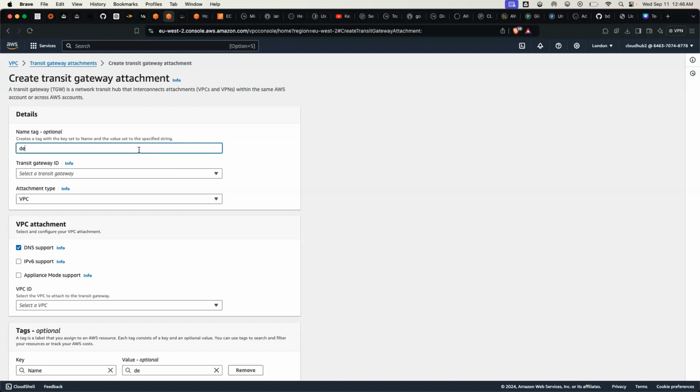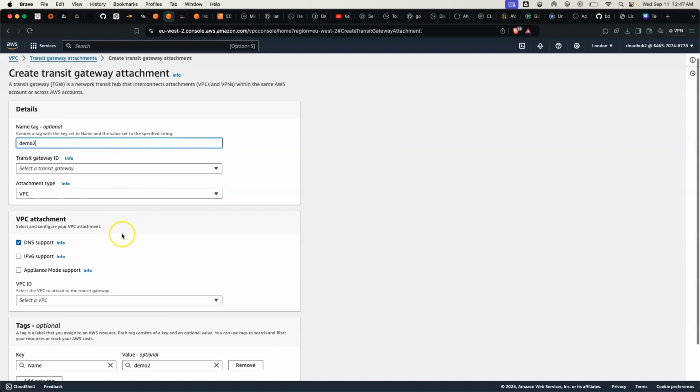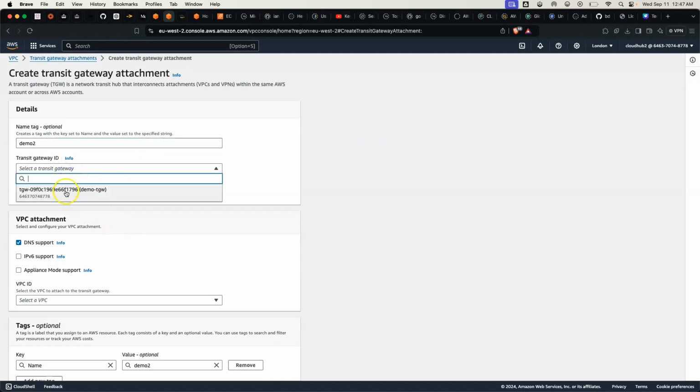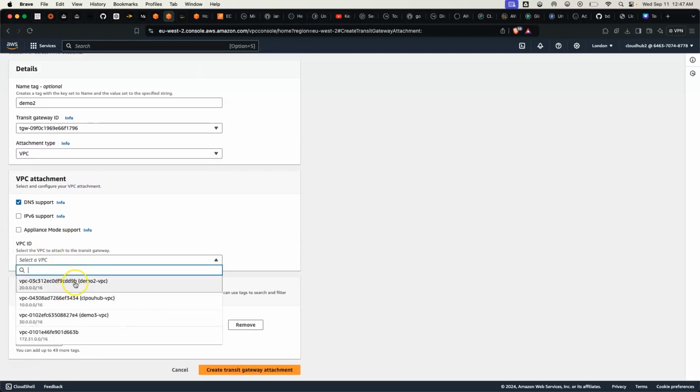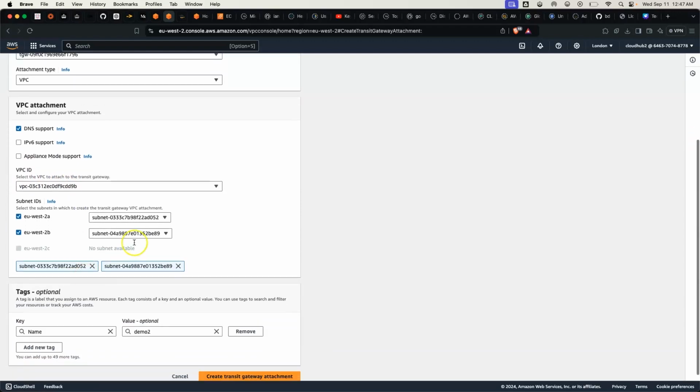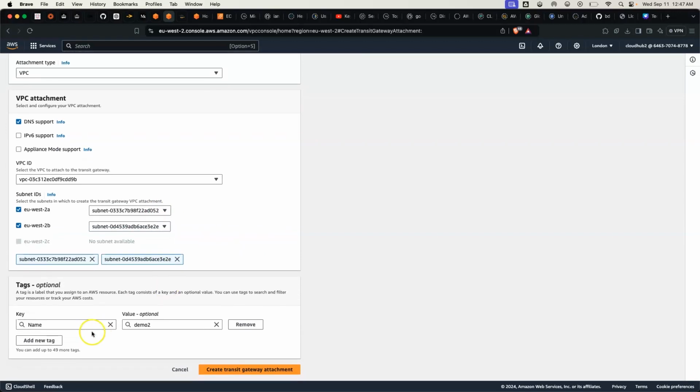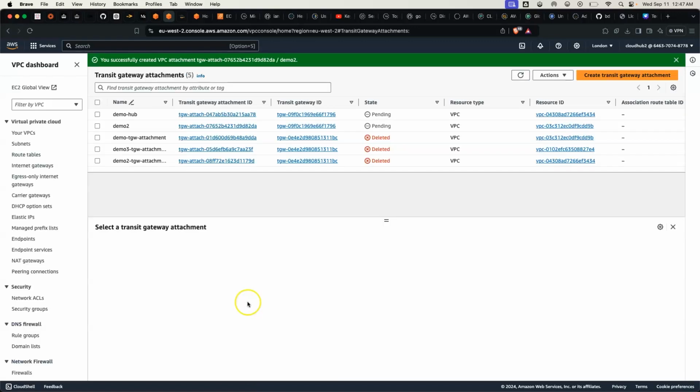Also name it demo 2, and then select the transit gateway, which is this one. The attachment type is VPC. Select the VPC ID, which is demo 2, and then also select the public subnet, and then click on create attachment. So this is the attachment for our second VPC that is being created, also in a pending state.